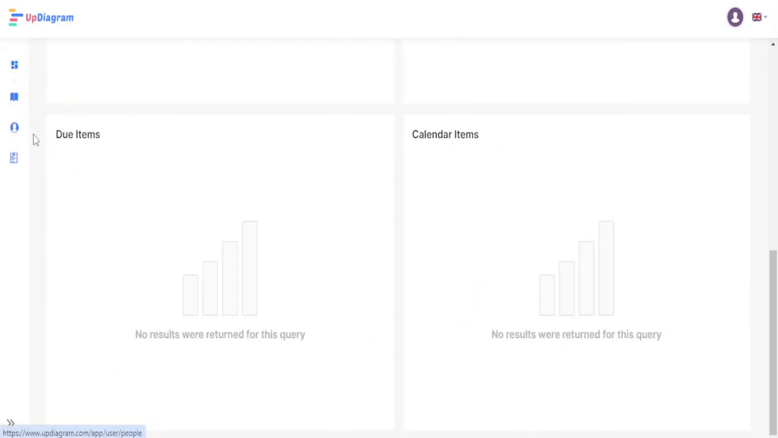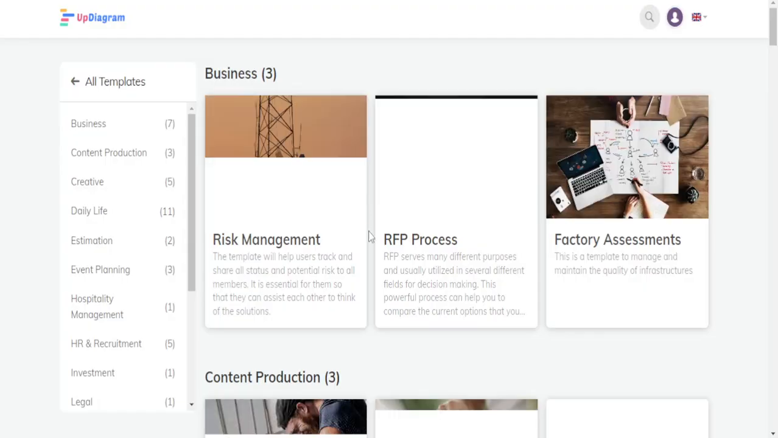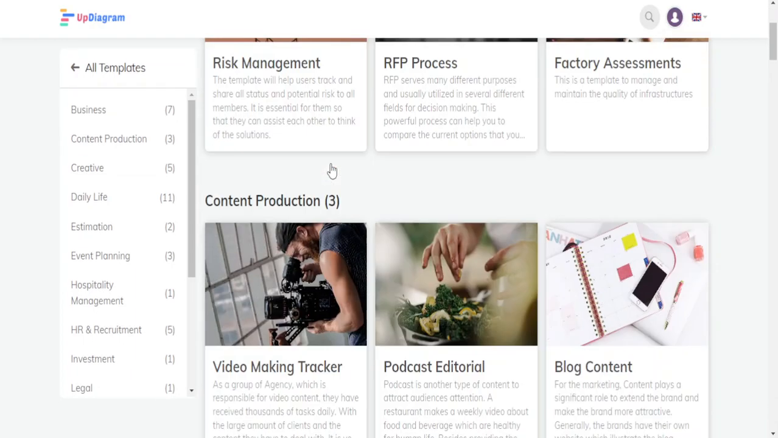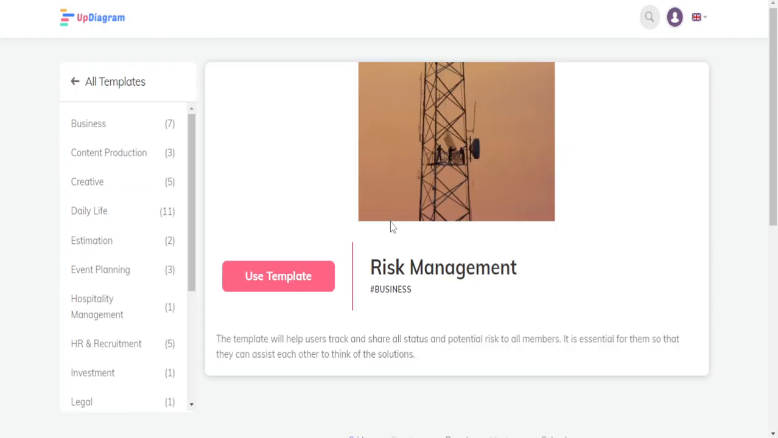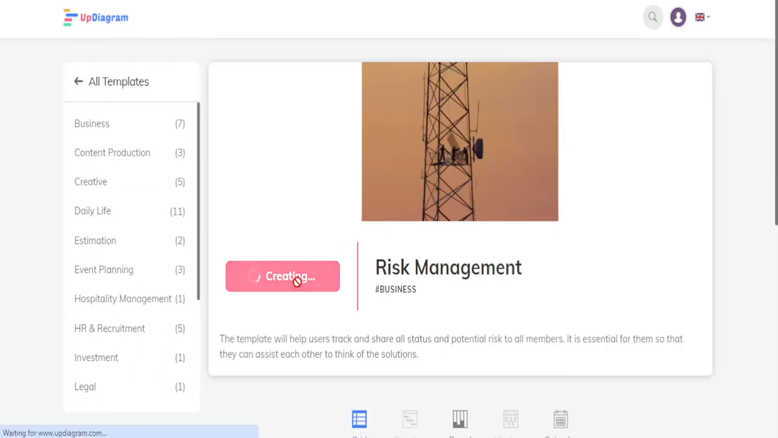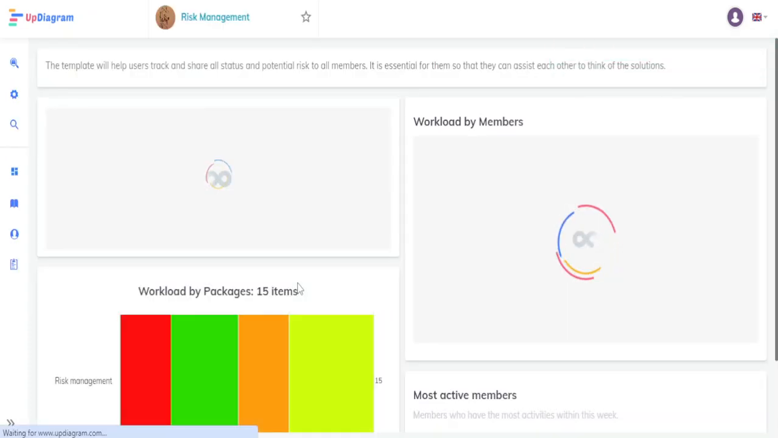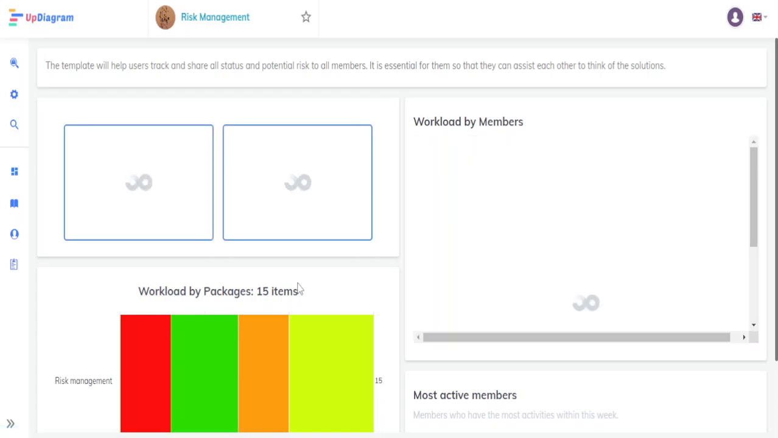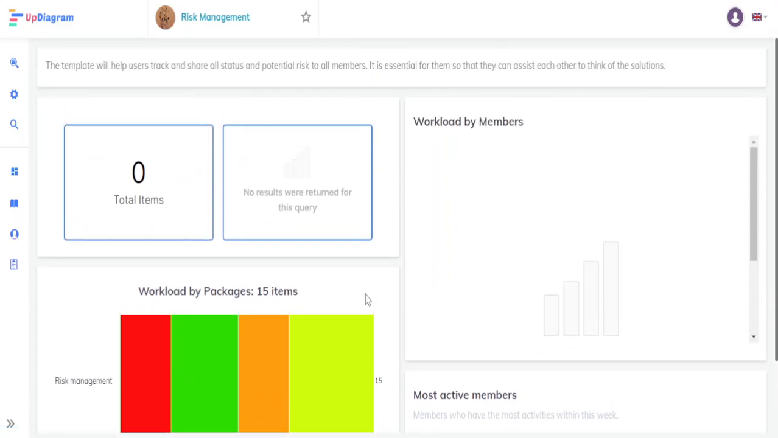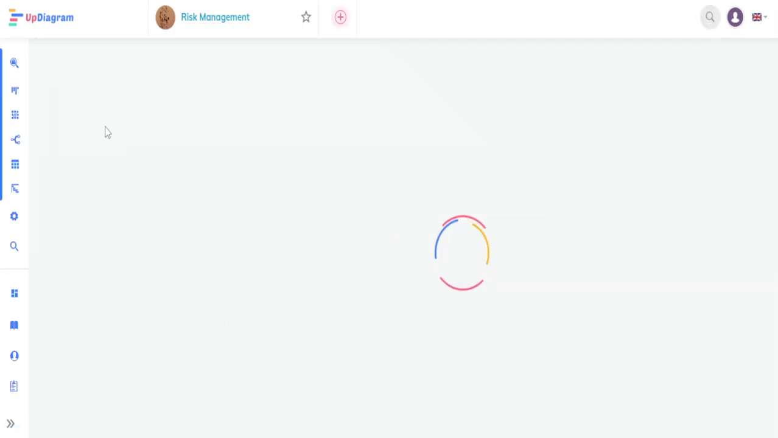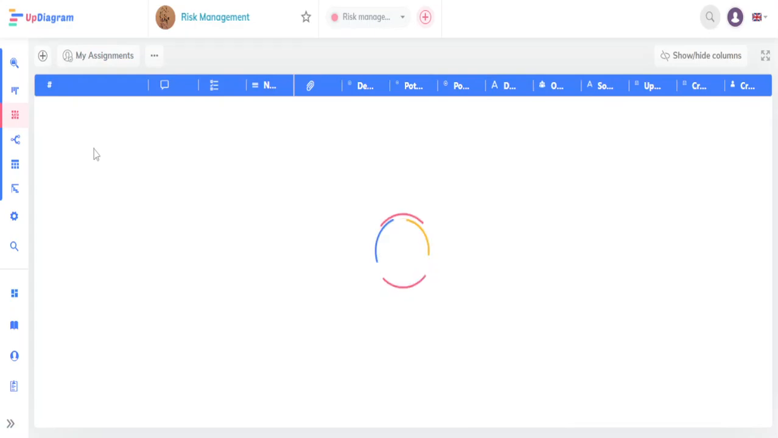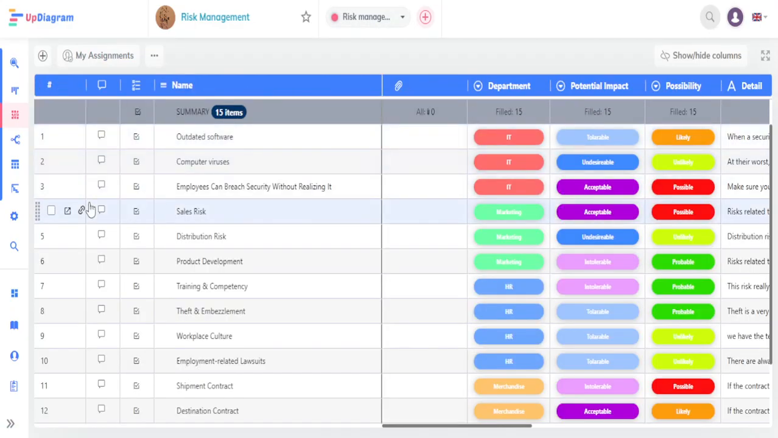Okay, let's just see the template we have right now. There's, okay, let's select the risk management template and choose this template. Okay, so right here, guys, we can do whatever we want to do to this template.